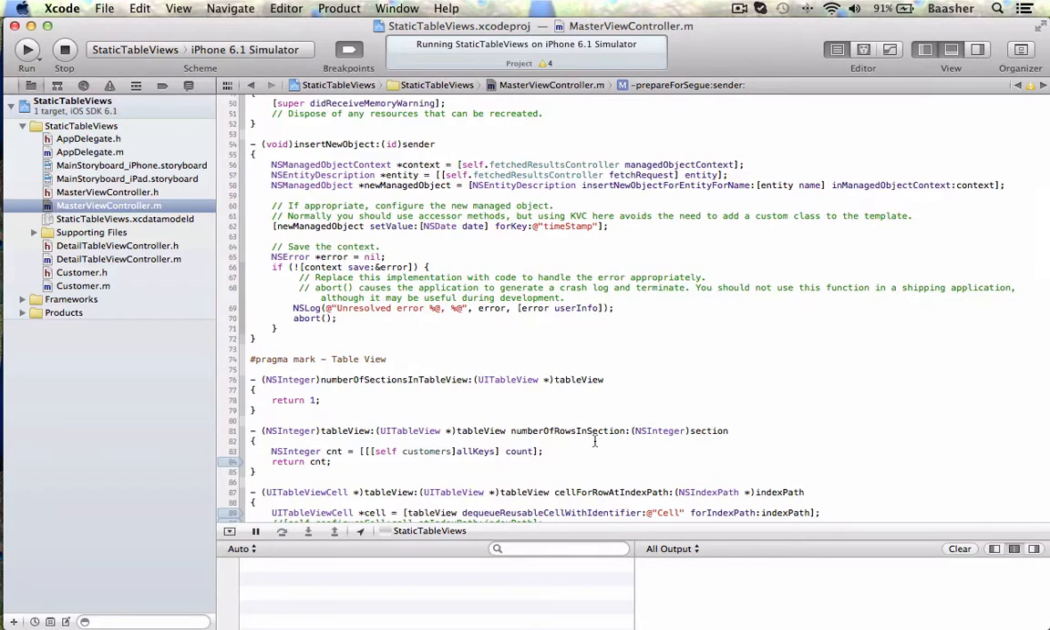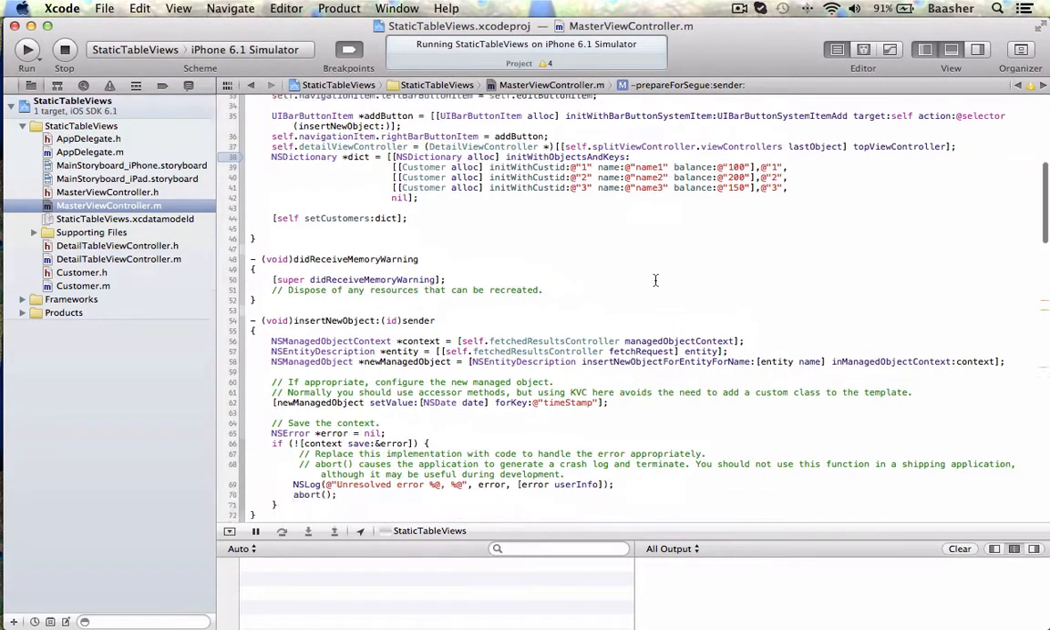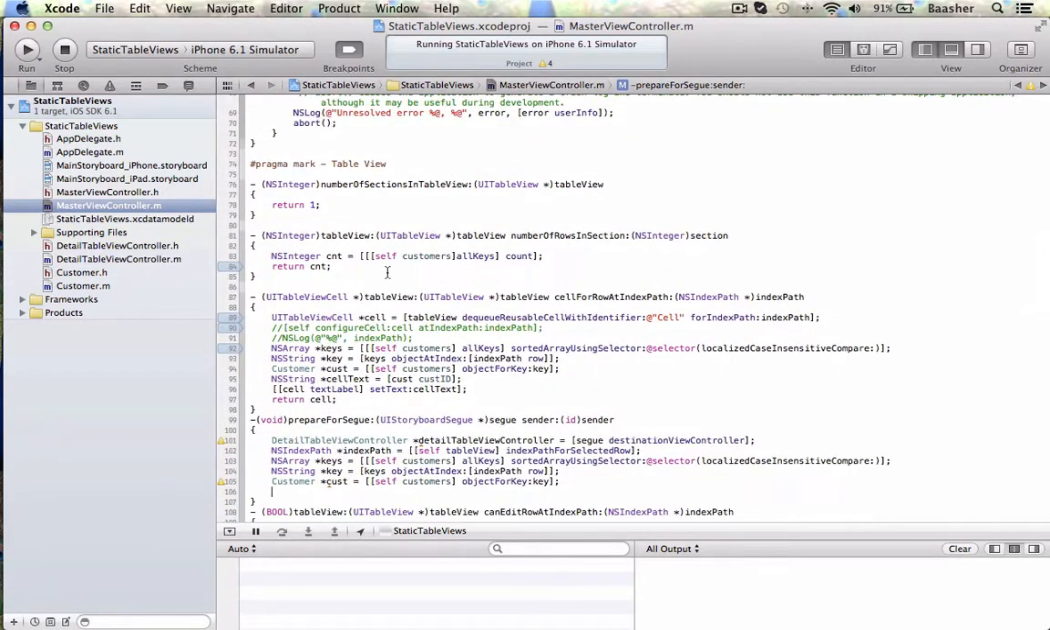Number of rows in section. I'm going to get that by calling this method on self, the customers that I synthesized, all keys count. Of course, it's going to get it from here. It's going to go back to customers, which was a dict, and actually I had 1, 2, 3. So that's what's going on over here in number of rows in section.